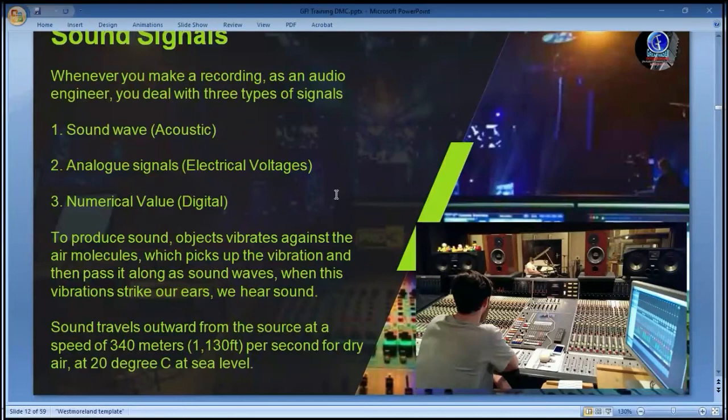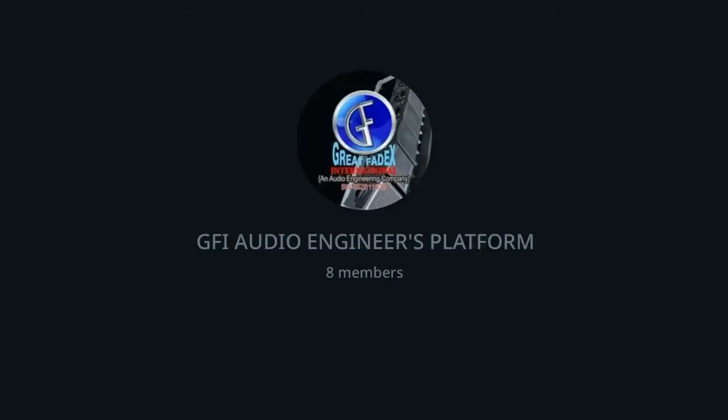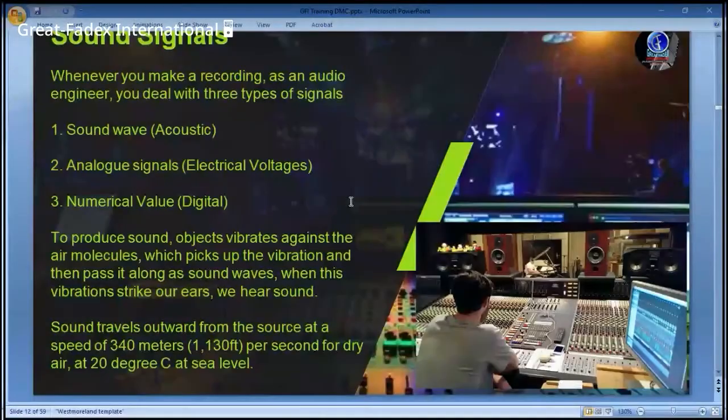So those are the acoustic area. Now, the analog signals, they are the electrical voltage. I'm trying to lay emphasis on this. They are the electrical voltage that is coming from our microphone into our mixer. The electrical voltage is also coming from your guitar into the mixer. Electrical voltage is also coming in from your bass guitar, from your keyboard into your mixer.